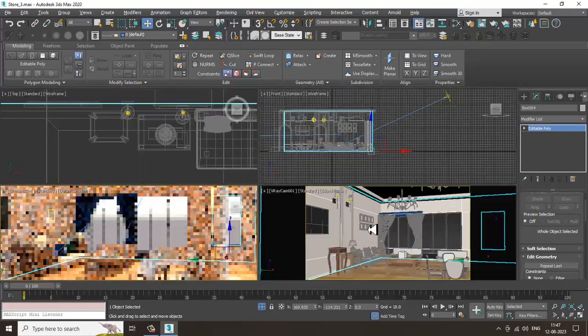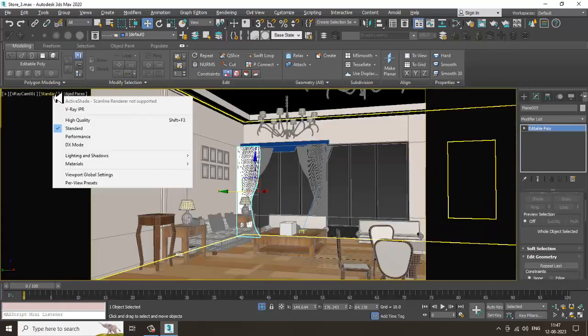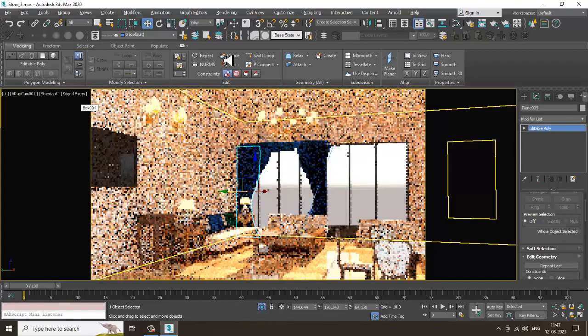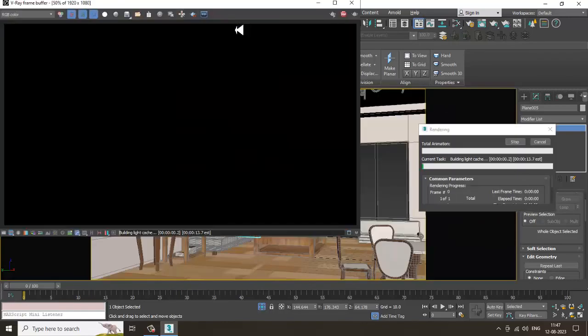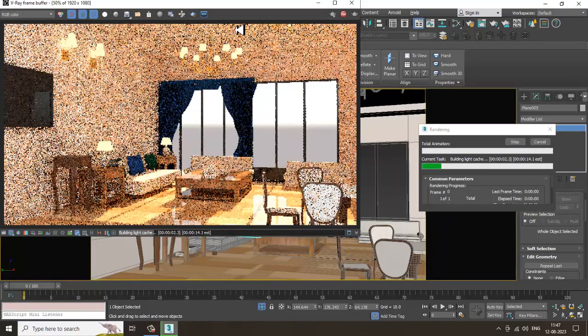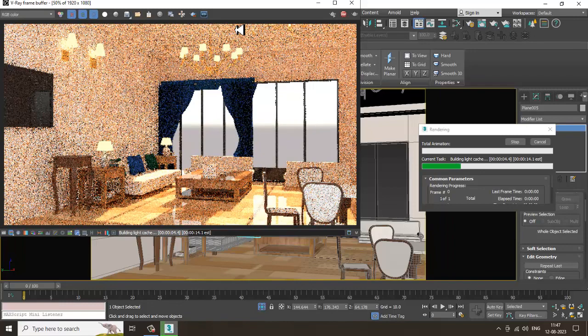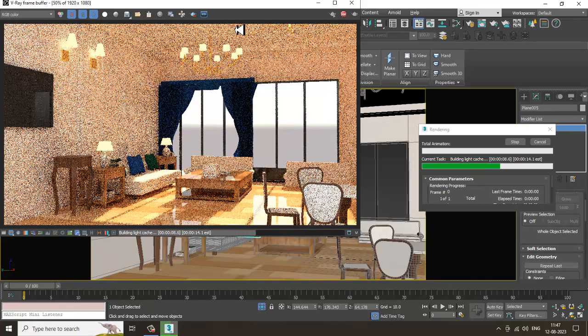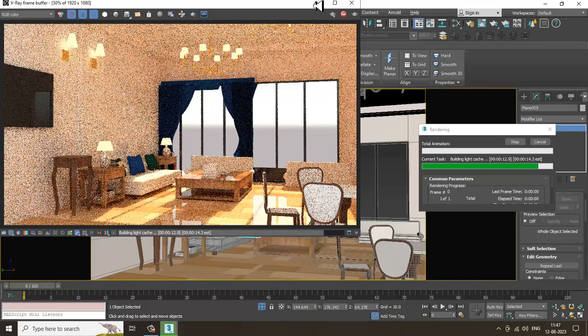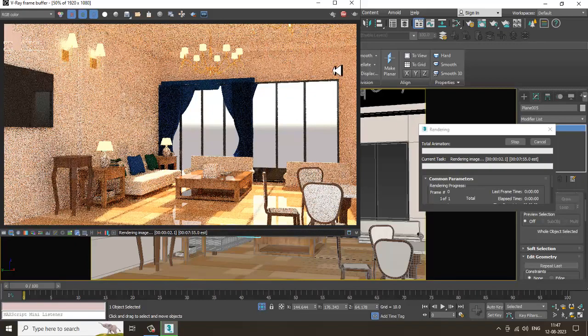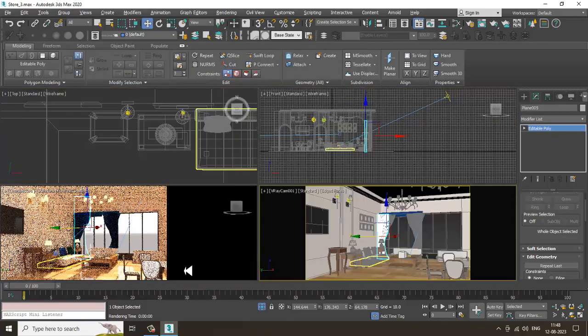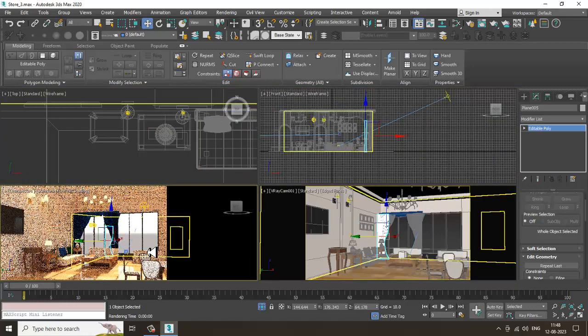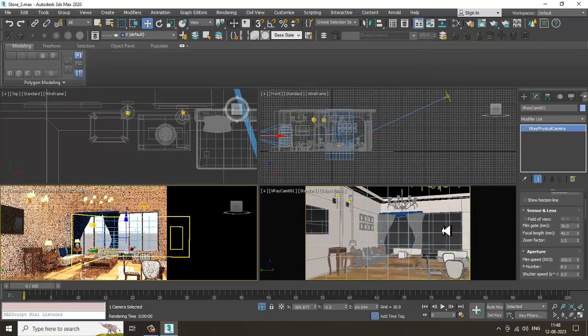So let's go into the camera view and let's render and see how it looks. If the intensity is very high, we'll definitely change it. So as you can see, the colors of the wall are also a bit yellowish, so it's going to bleed that particular kind of light over here. Let's select the camera.